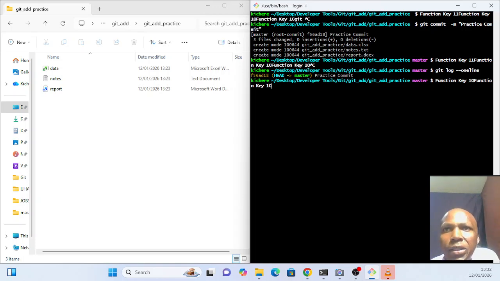The key practice tip is to always check git status before committing. It shows which files are staged, or in the basket, and which are not.